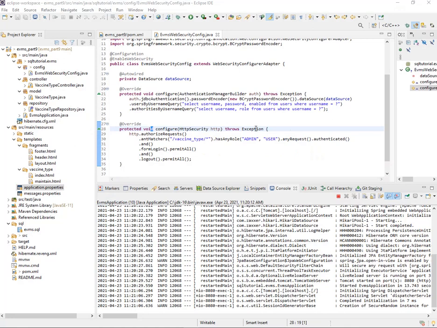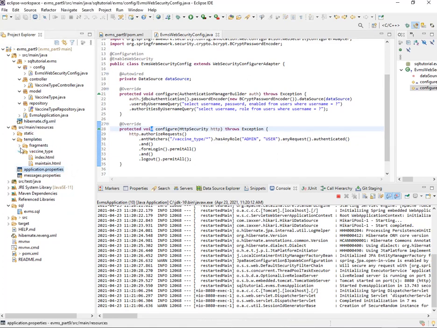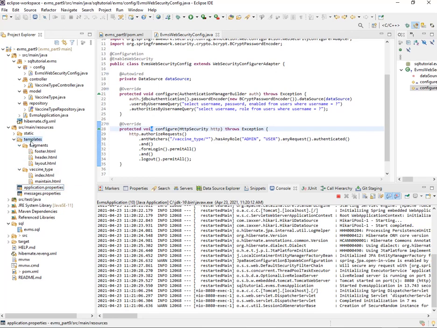Okay, the first thing we're going to try to do is add the home page. So let's go ahead and add a page right, not in this directory, it's going to be right on the template.